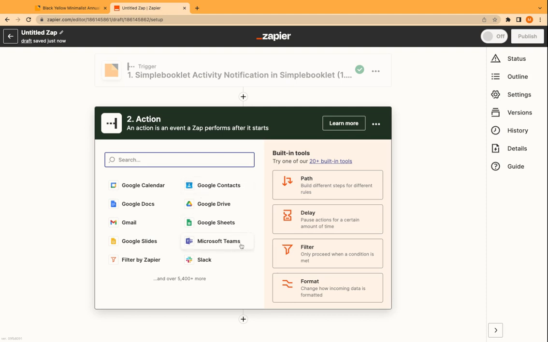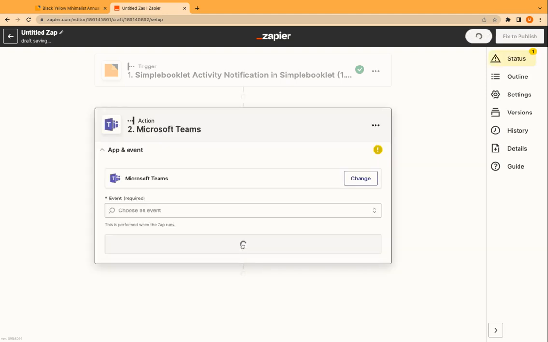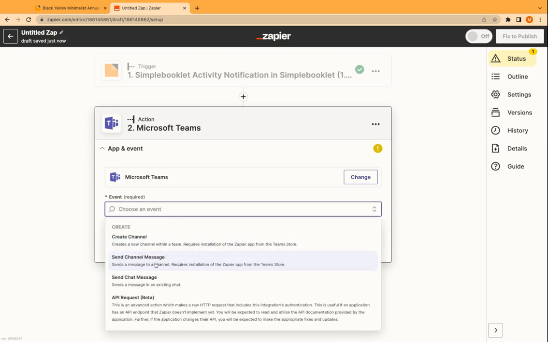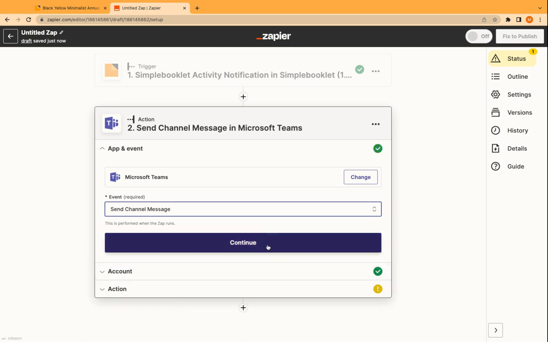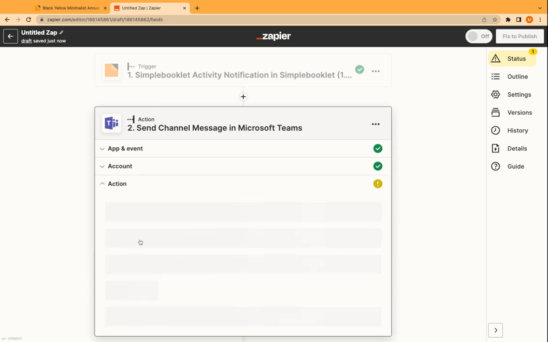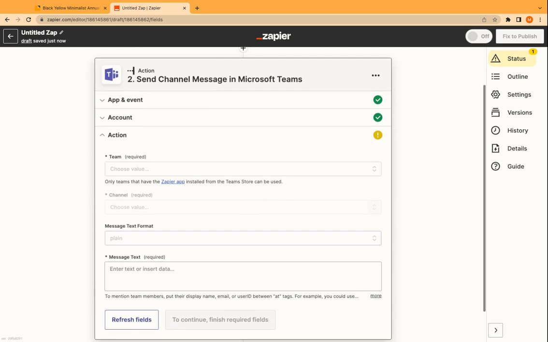And for the action, you can select any platform to work with. For this example, I'm going to click Microsoft Teams. And I'll choose an event of Send Channel Message. Click Continue. You'll be prompted to sign into your account. Once you've done so, you can click Continue. And then you're going to want to fill out the action details.